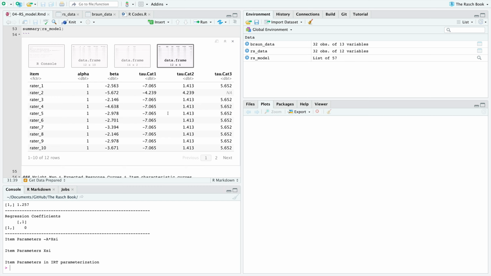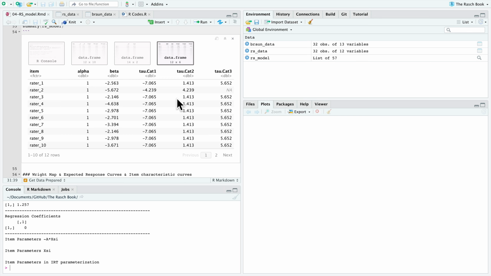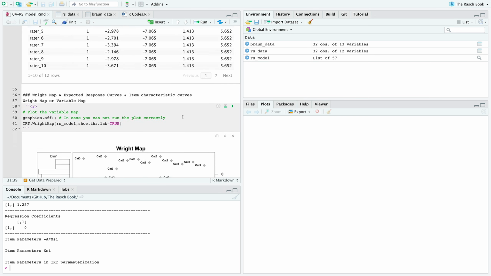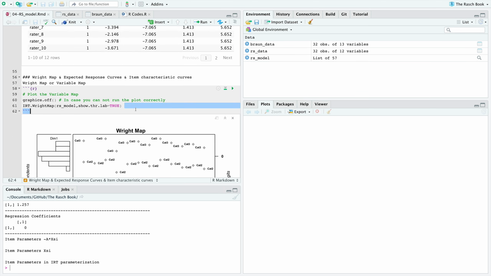In here, you can see that for rater 2, the relative category distance is different from the others. Okay, so let's do a Wright map here.